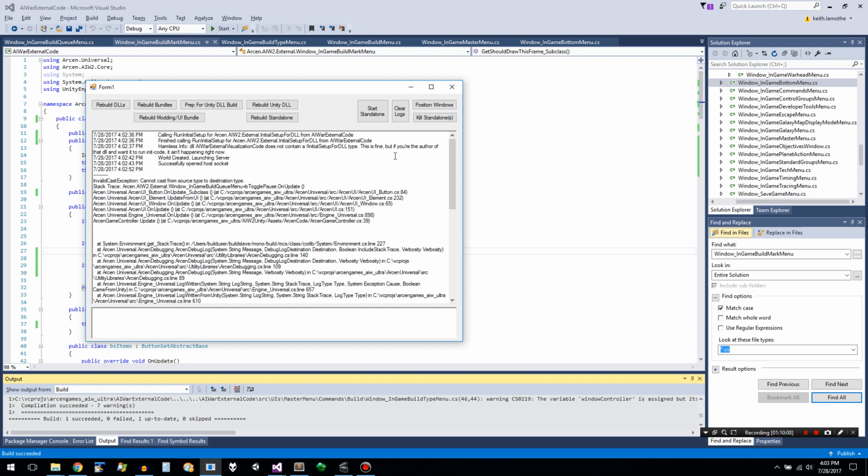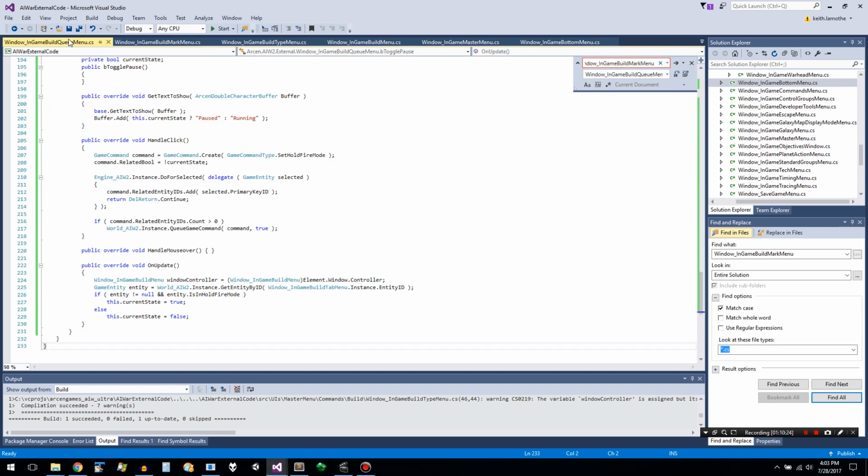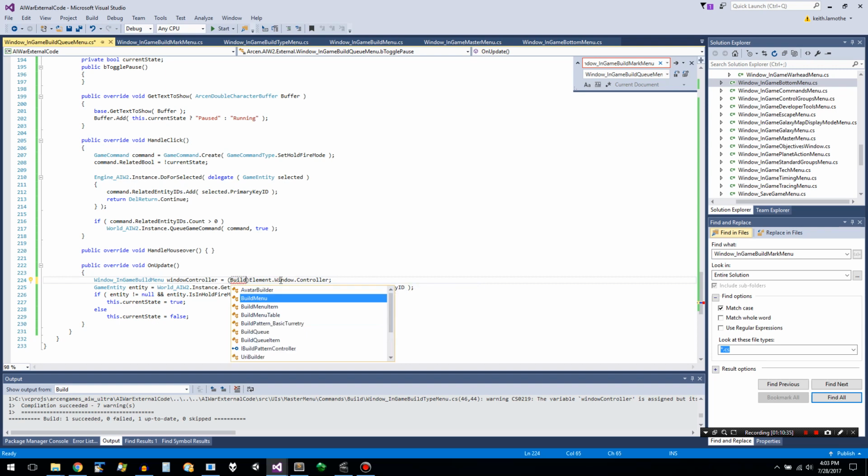Really? Okay. Oh, yeah. I can guess. Final pause. On update. Yep, it's using the old type. So good to know that the type safety is alive and well.